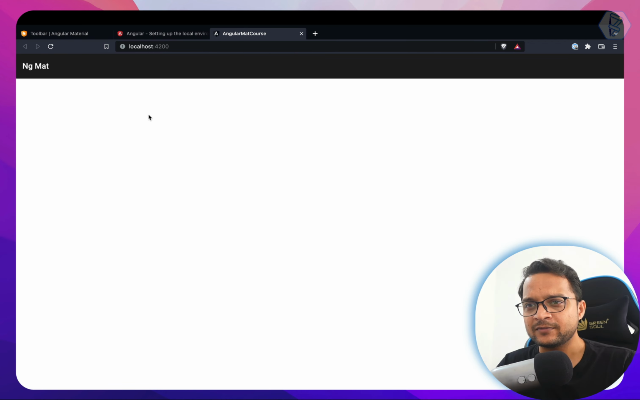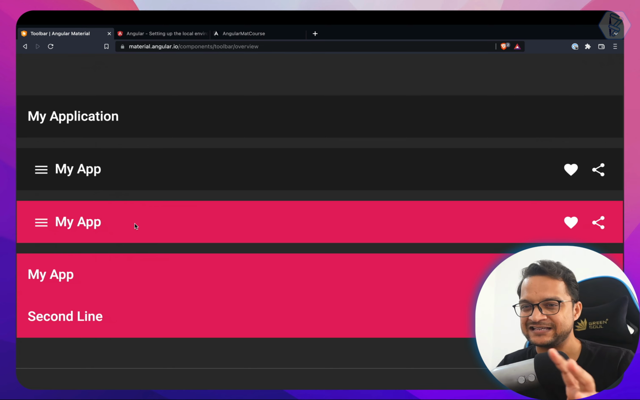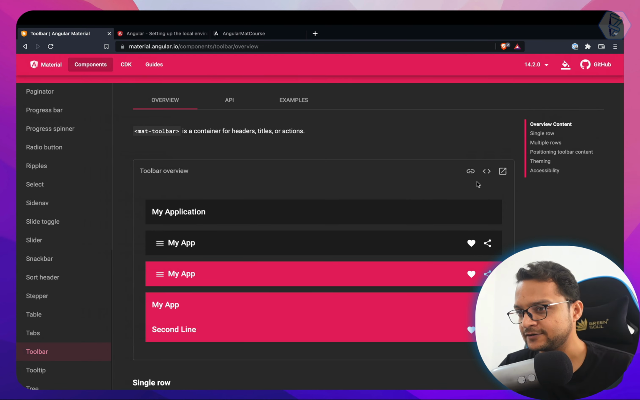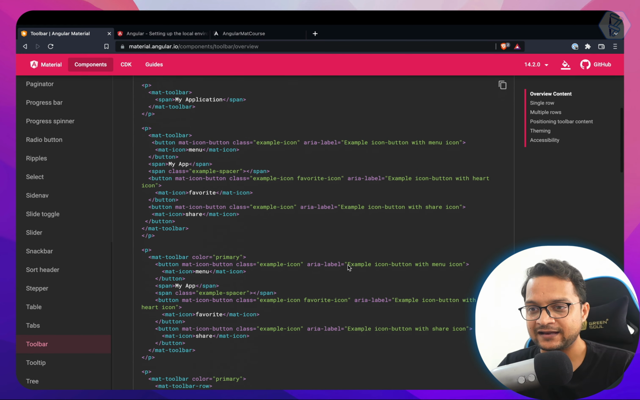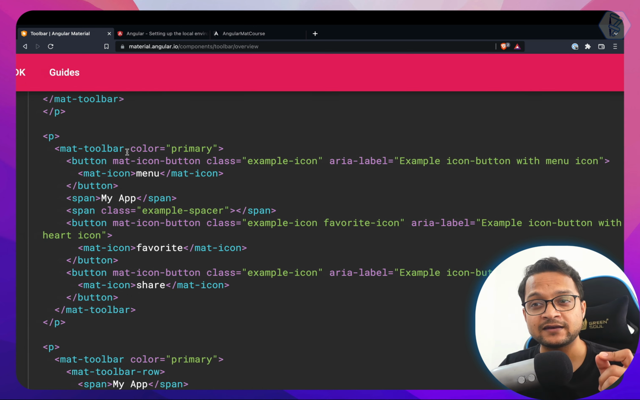That's great. But you know, I don't like this black color. I want the default color. So can we change it? The default color is something pinkish red, or it's actually pink. So how we can do that? Let's click here on the code and scroll down, and you can see you can define a color.